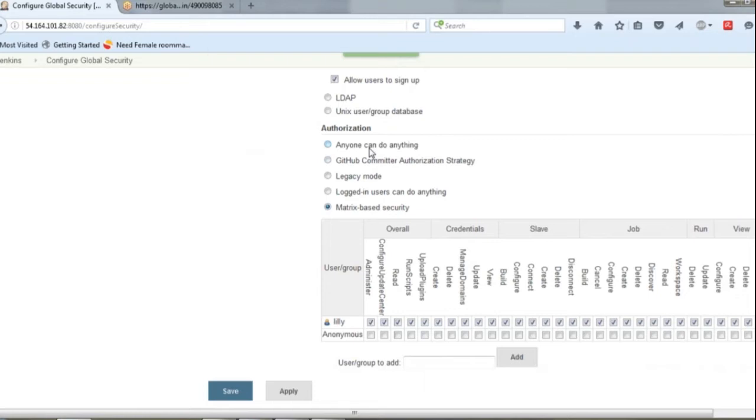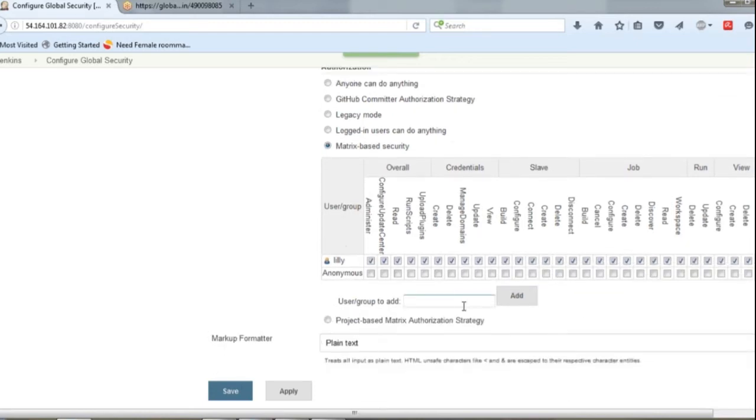Because of the authorization option, anyone can do anything, or logged in users can do anything. If I had checked that logged in users can do anything, even Sampath would have got the overall permissions because he's a logged in user. But that's not the scenario. I said matrix based security, wherein the user Lily is added and has got all the permissions.